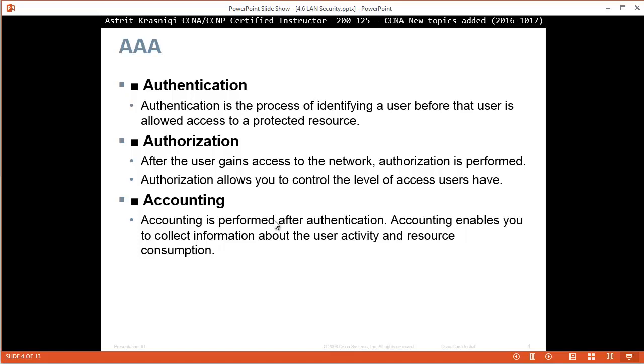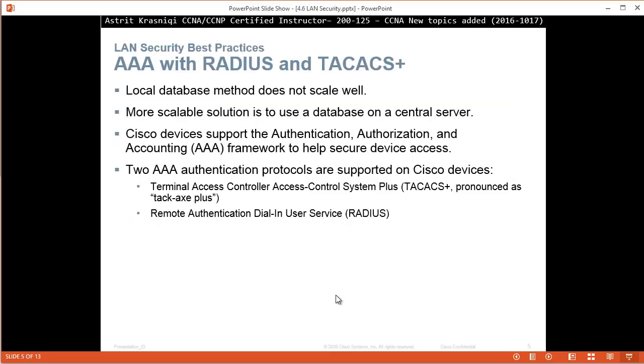Authentication is the process of identifying a user before that user is allowed to access the protected resource. So first we authenticate our users, then we authorize what users can do on our devices. After the user gains access to the network, authorization is performed. Authorization allows you to control the level of access users have. And then we have accounting. Accounting is performed after authentication. Accounting enables you to collect information about user activity and resource consumption.